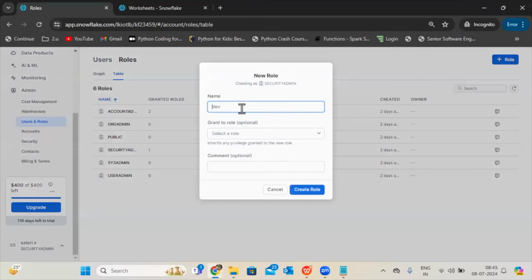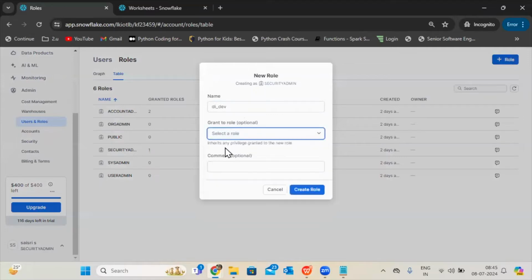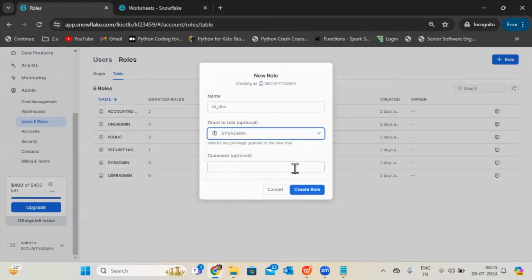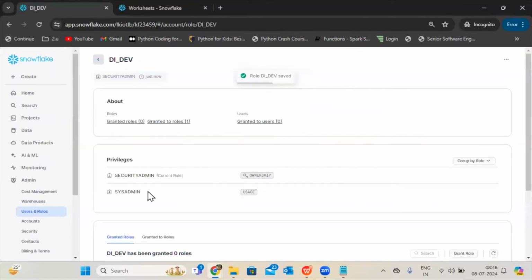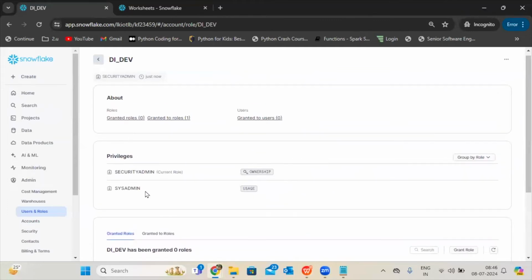I'm creating the DI dev role. This is optional, if you want, you can give. It is inheriting the access. If you want to inherit any specific access, then you can give, for example sysadmin. It's up to your requirement. Click on this. So security admin is the owner, and sysadmin is the inheriting role.